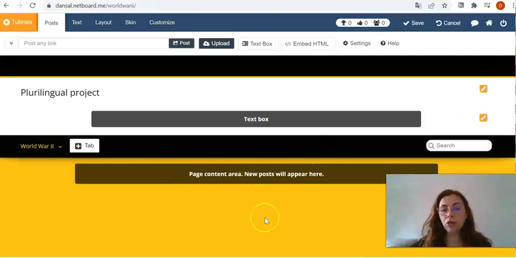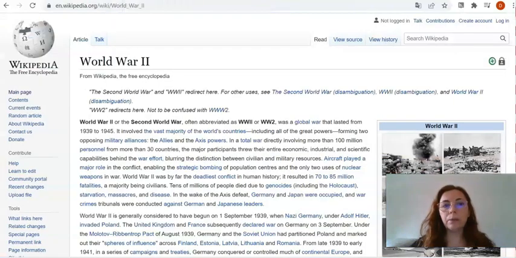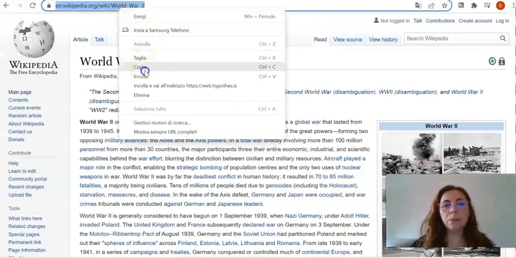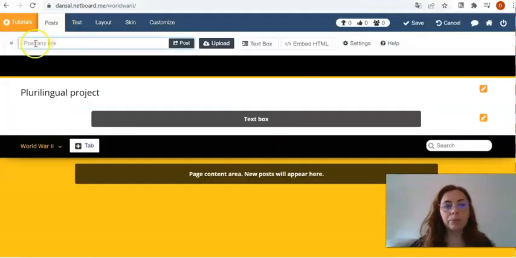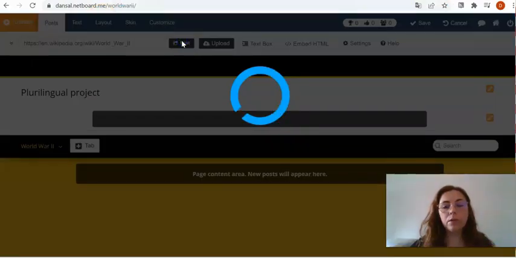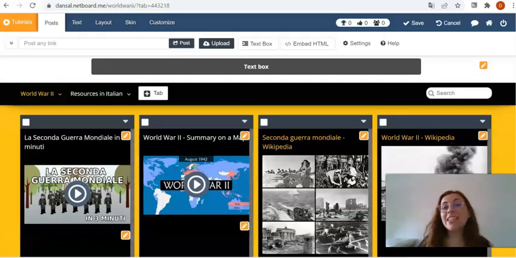Then this is the page content area, and you can simply post any link here by clicking on the URL. So, for example, let's put a Wikipedia link for World War II, and then you simply click on Post. Now, as you can see, I've added other resources, and so far we have 2 Wikipedia pages, one in Italian and one in English, and 2 videos, again, one in Italian and one in English.